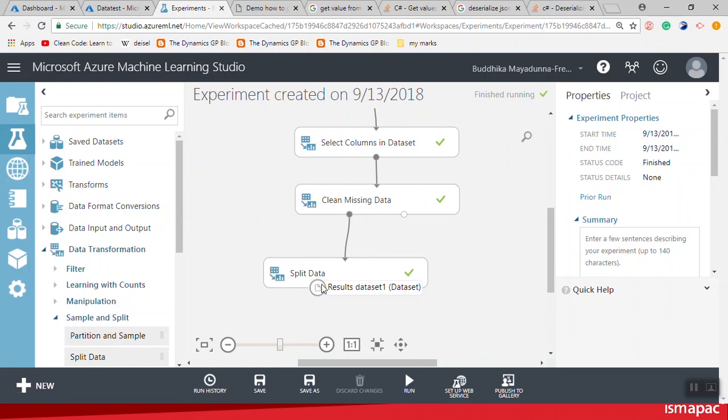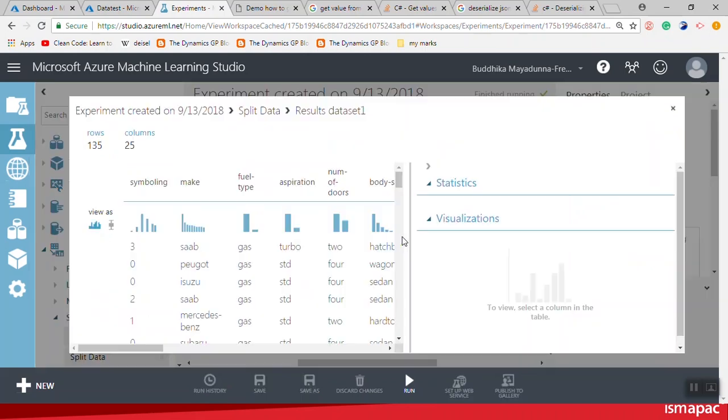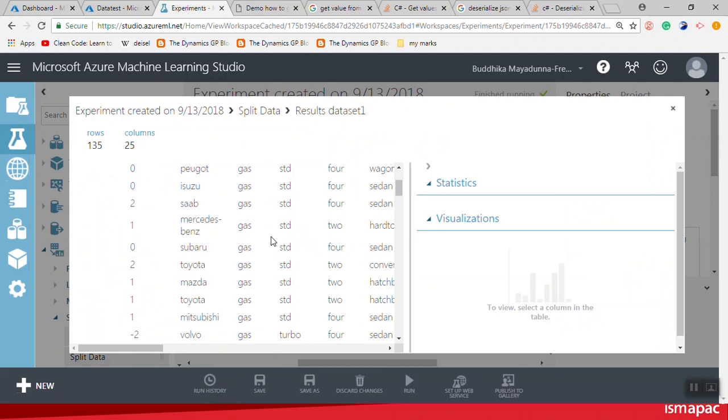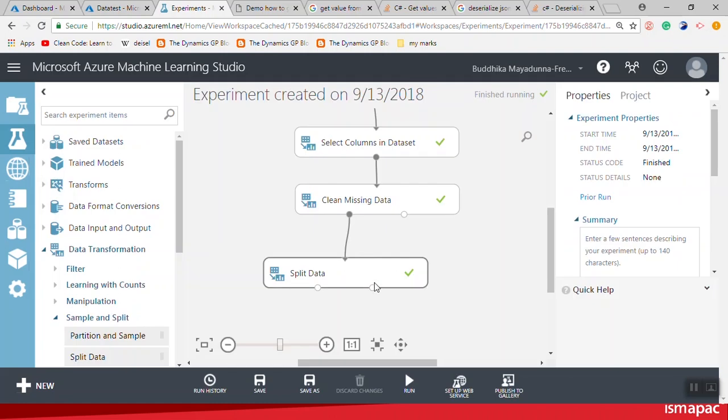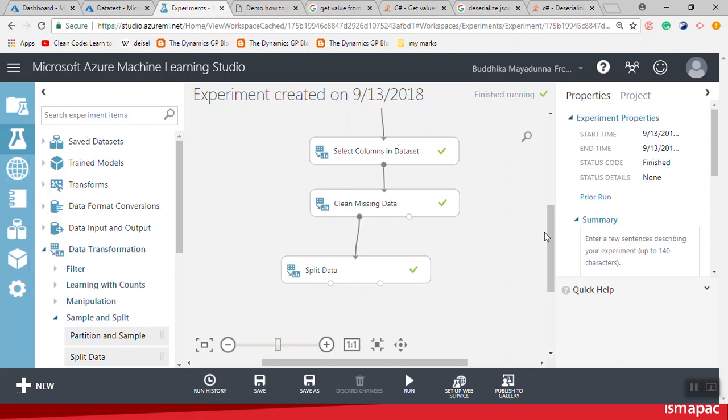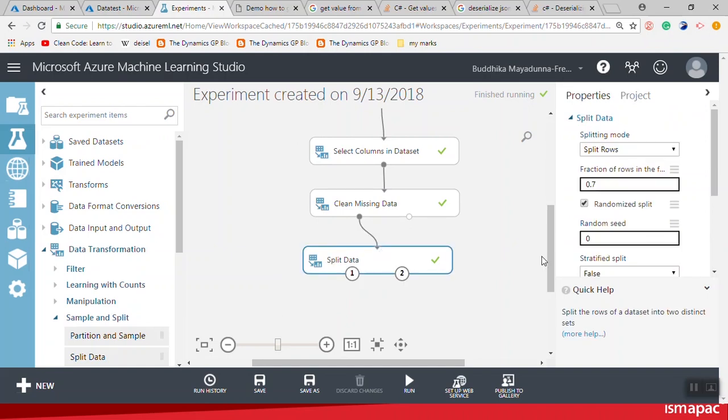Once it gets split, if you visualize, you will see 135 rows have been selected in this data set. The other 30% goes as the second data set, which we are going to have as an evaluation data set.